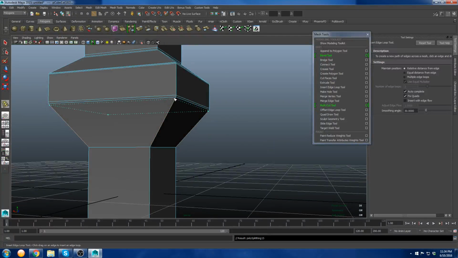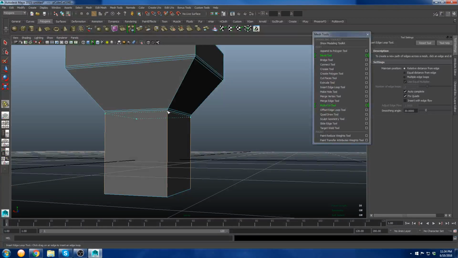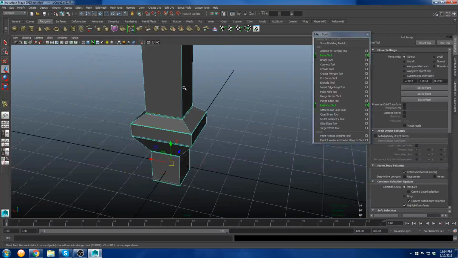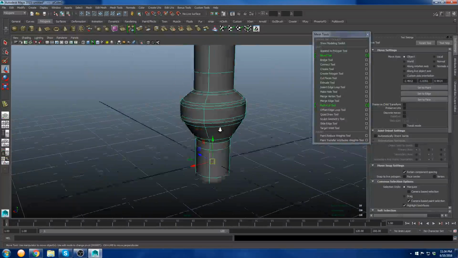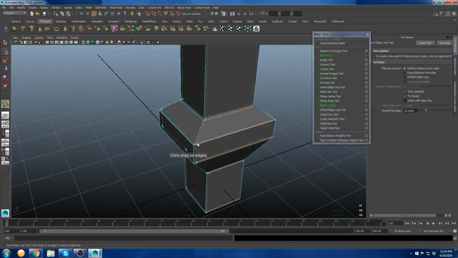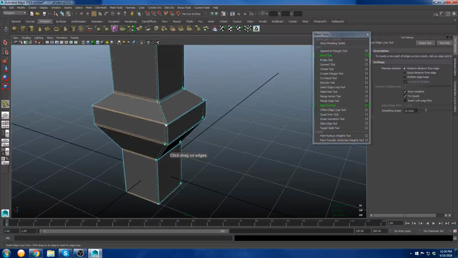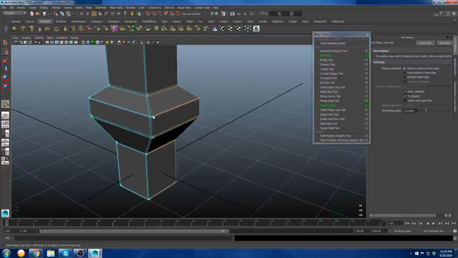Click once, drag here, click once, drag here, click once and drag here, and if you smooth it, see, it retained all the shape. But on the front side it kind of went wonky, so I'm going to add another supporting edge.